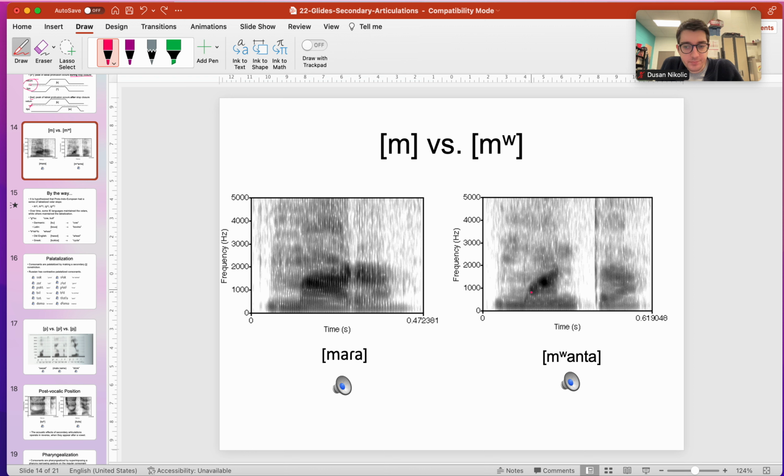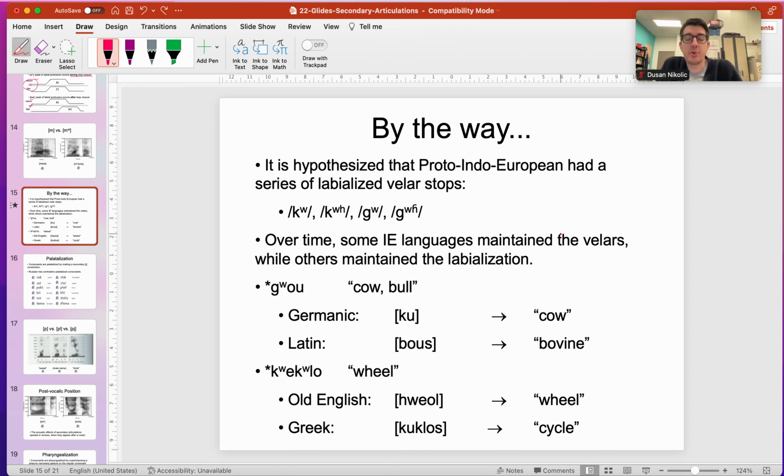And for monta, we can see that the second formant starts really low because of this lip rounding, and we said the rounding of the lips would produce this effect of lowering your formant frequencies, both first and second, but especially the second. And then it goes on to reach its desired value, right? Mara and monta.